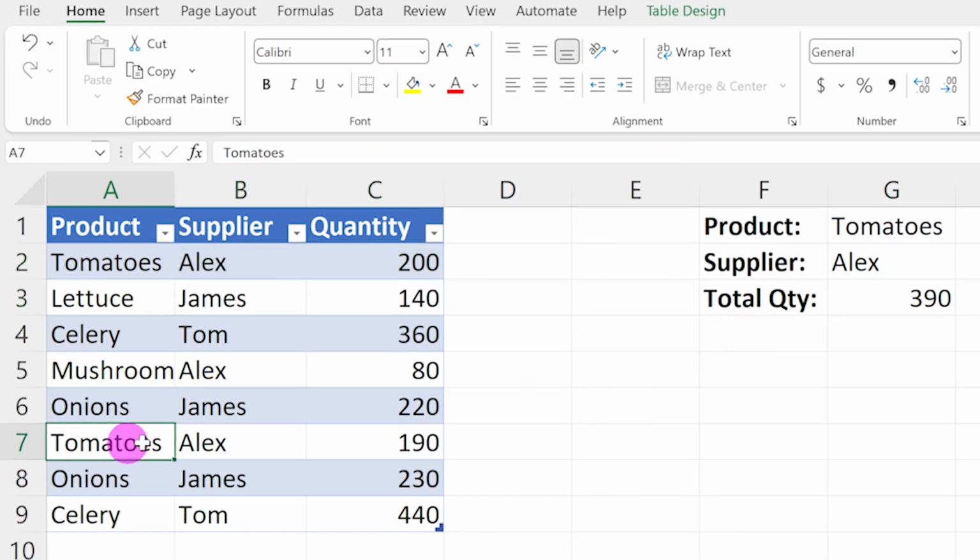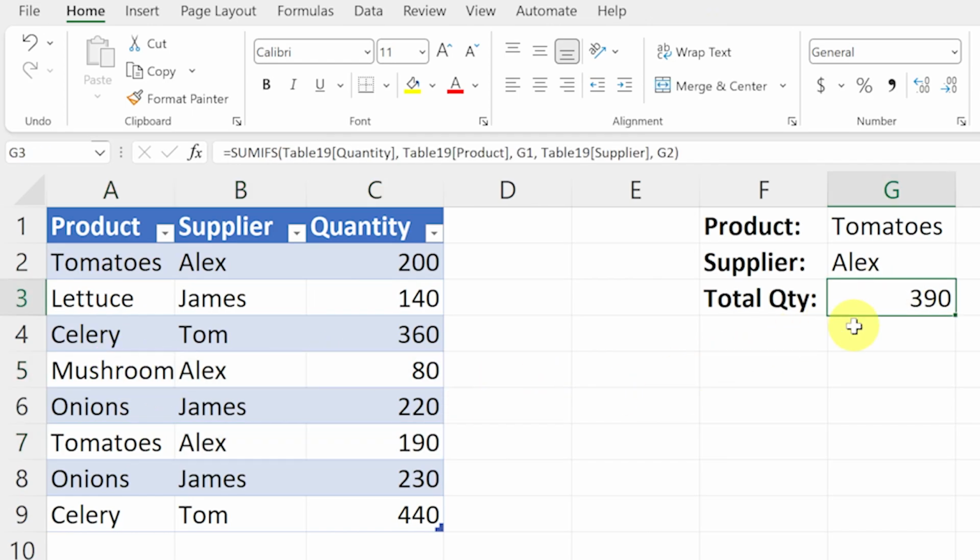Alex had 200 tomatoes plus 190. That looks good. Alex also had some mushrooms, but it didn't include those, so we know it's working correctly.